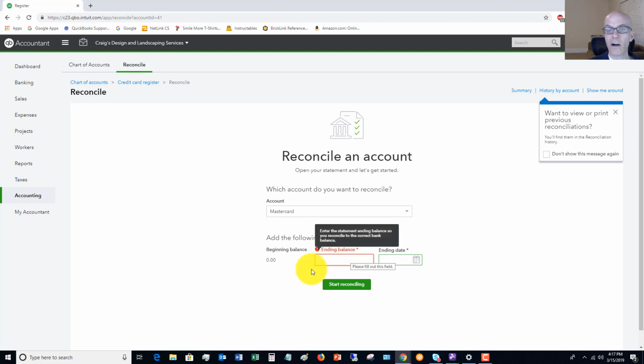When you go through and reconcile, you're reconciling this just like a checking account in QuickBooks Online. Once you go through and reconcile, QuickBooks is going to ask you, do you want to enter a bill for this credit card? You can enter a payment for it now in the register if you've already paid it, or you can enter a bill for payment later.